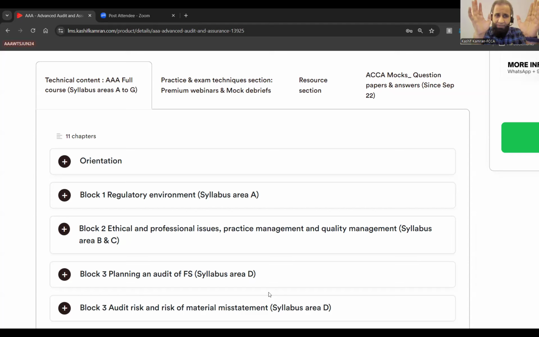Number 1, technical content, syllabus area A to G. Number 2, practice and exam technique section. Number 3, resource section. And number 4, ACCA mock question paper and answer. Is this the interface you are all familiar with? Please respond to me. Right? So when you log in through your username and password, you come across this. How many sections can you see on the top line? How many divisions can you see on the top line? 4, right? And under each, we need to see what is important and how to do it.